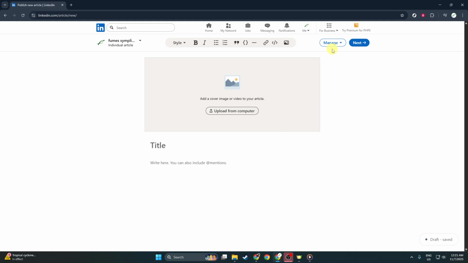Navigating through Write Article not only provides an alternate route to reach your drafts, but it also opens up opportunities for more comprehensive content creation on LinkedIn. Once you've accessed the writing interface for a new article, your next step is to look for the Manage option. It's usually located within the article creation interface and provides various organizational tools for your LinkedIn content. Click on this Manage button to proceed further.